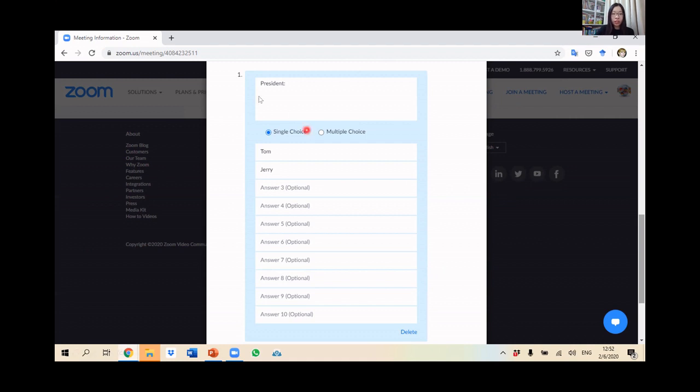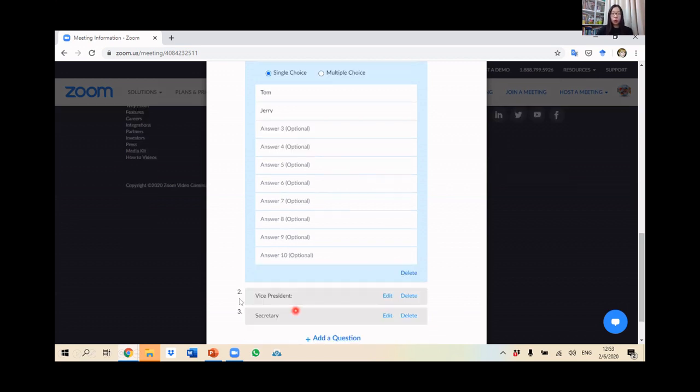So you can see there's the question, and you can have a single choice or multiple choice question, probably quite easy for us to understand. And we type in options like Tom and Jerry. We also have the other two questions like vice president and secretary. In this case, it is an election voting process. You can also see this function at the very end, which is to add a question. Very easy for us to navigate. I'm sure everyone will be able to do it, like editing the question, deleting the question.